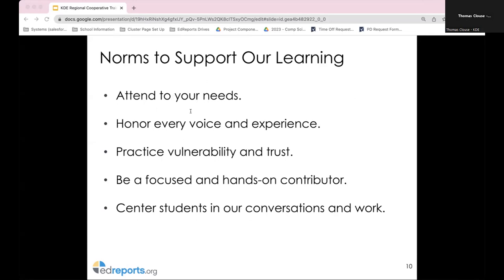We will also have some opportunities for discussions in breakout groups, as well as whole group discussions. Please remember to honor every voice and experience and practice vulnerability and trust. We encourage everyone to be a focused, engaged contributor in our whole group discussions and in your breakout groups. The chat feature is there for you to use, and then please come off mute to engage with the content when necessary.